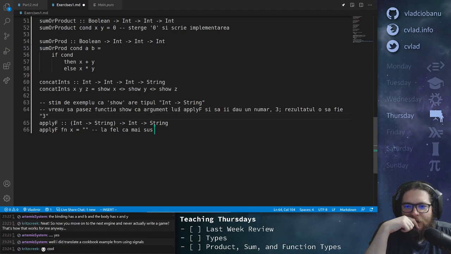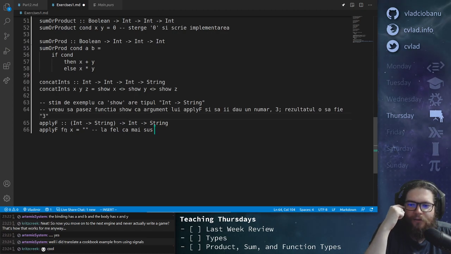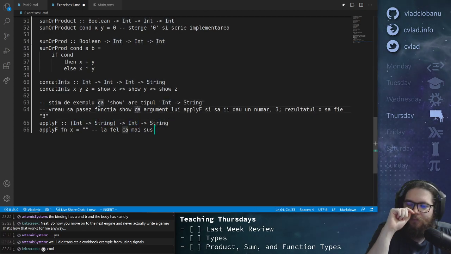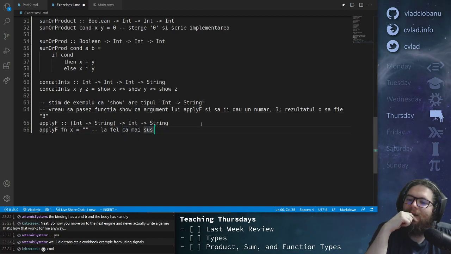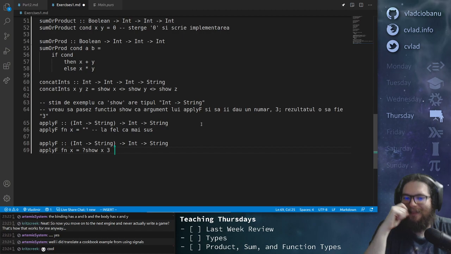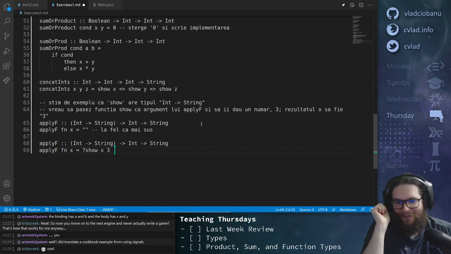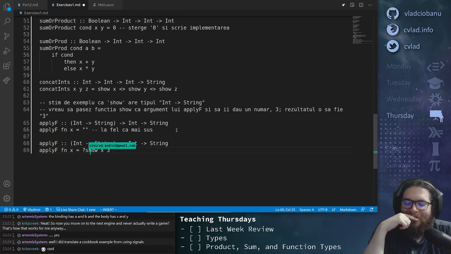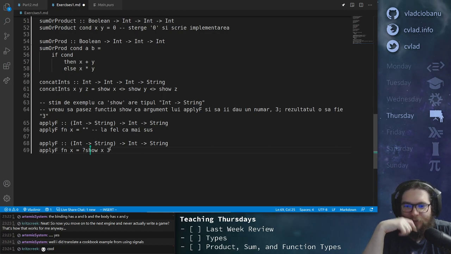Okay, so the idea is that you're getting a function that can translate from int to string, and then you get an int and you need to return the string, right? This one I couldn't do, so I just wrote a draft like this. I put a question mark, and it didn't really help me. That's totally not a problem, right?